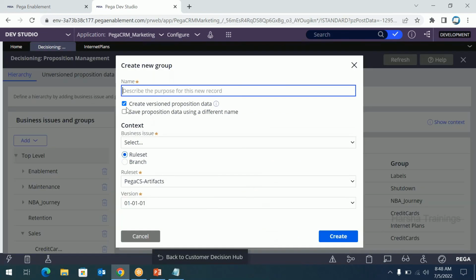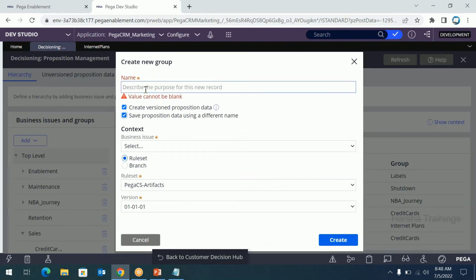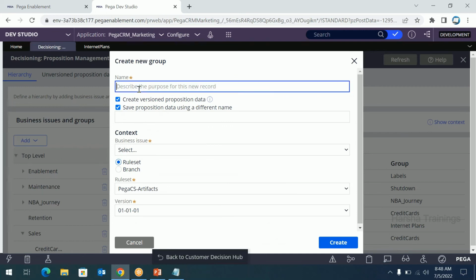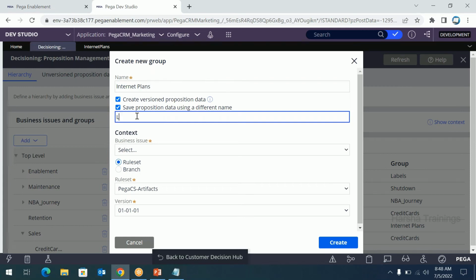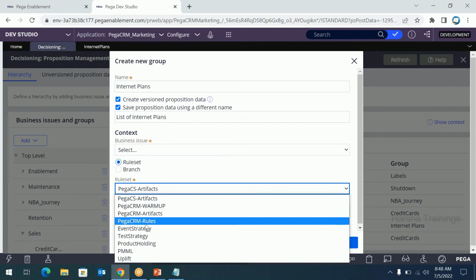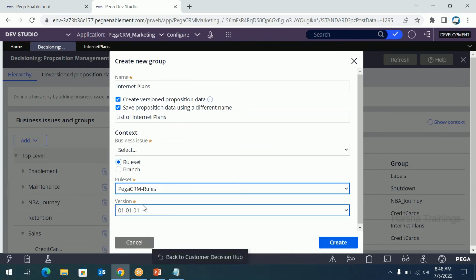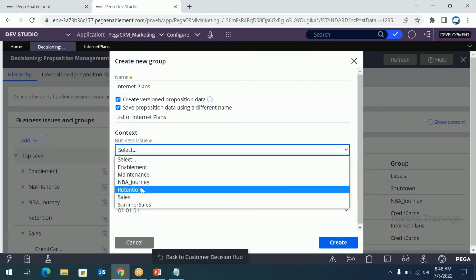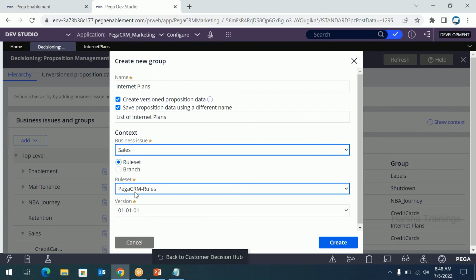That is this option. When you select this option, you are creating some internet plans. Here you will give a list of internet plans, like this, and you want the decision data to be created. For that option you will have this. Always, again, you will store it in the Pega rules set only. Just remember that. When you are creating business issues, business groups, everything, you store it into the Pega rules set only.